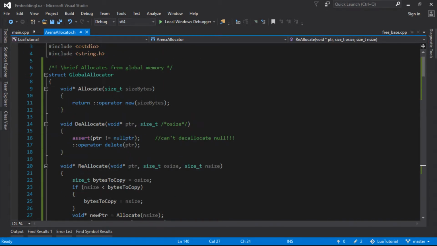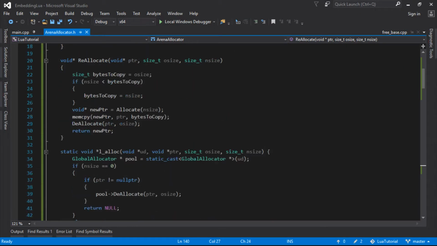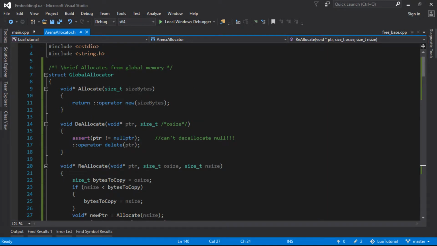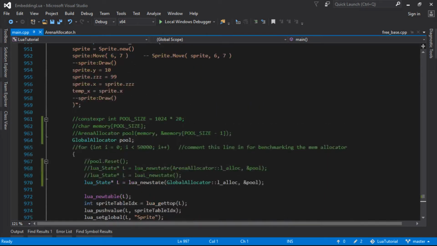But anyway, apart from that bug that I've fixed now, that is a fully working global allocator, which just allocates from the global new and delete. So almost exactly what Lua was doing, except I've just put it into a little class. And we've just used it there temporarily, but we'll probably swap out to another one.